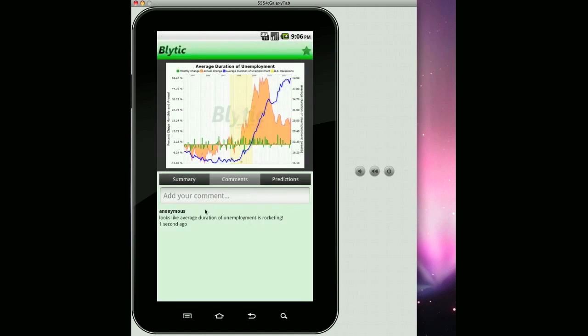Notice that my comment was attributed to Anonymous. This is because I'm not currently signed in to Blytic Economy. You can either be signed in or remain anonymous. A little later I will show you how you can sign in and even sign up for a new Blytic account, but for now I'll remain anonymous. Now let's move on to the Predictions feature.